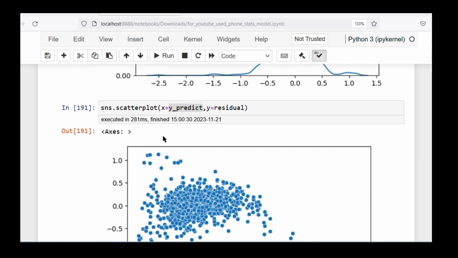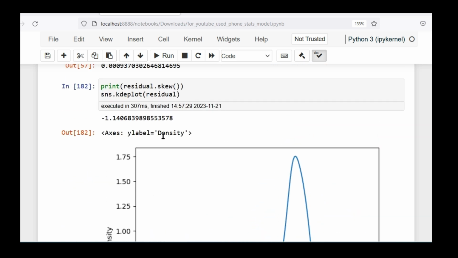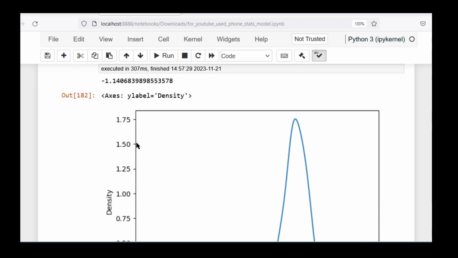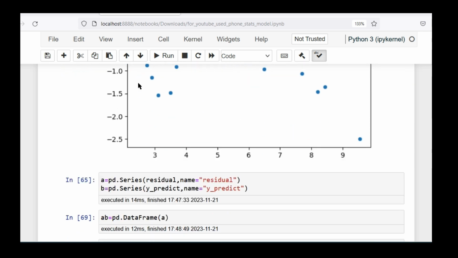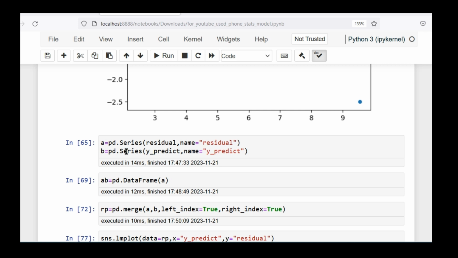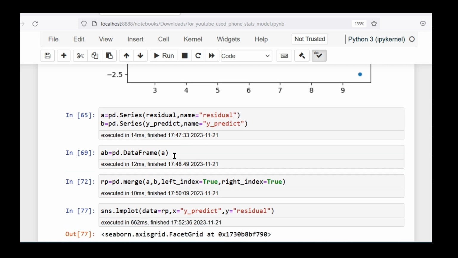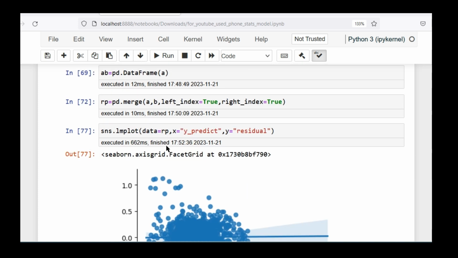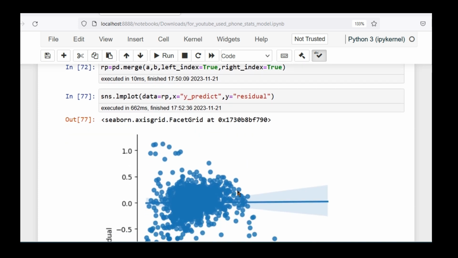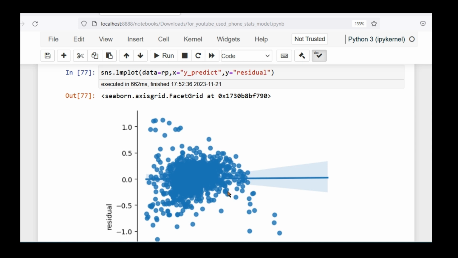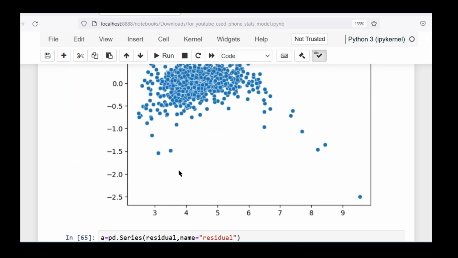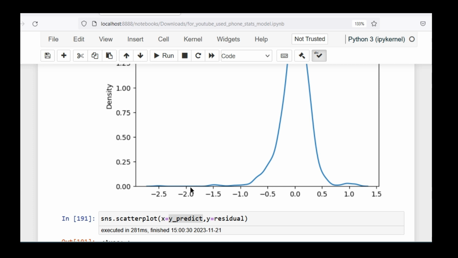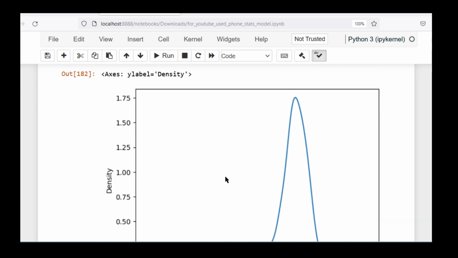Then the scatter plot. The third condition is that there should be a constant relationship between the predicted and the residual. Here the scatter plot doesn't give the line, so I have converted the residual and the predicted value into a data frame. After the data frame, I will get the LM plot that will give the line like this. Here in the line we can see there is a constant relationship between the predicted and the residual. So the condition is met, but the normal distribution of the residual condition is not met because of the left skewness. So we need to do some more work on that.